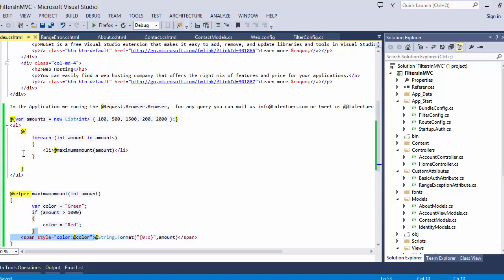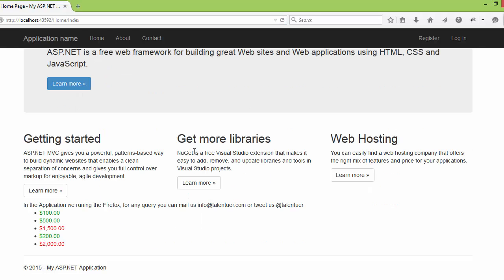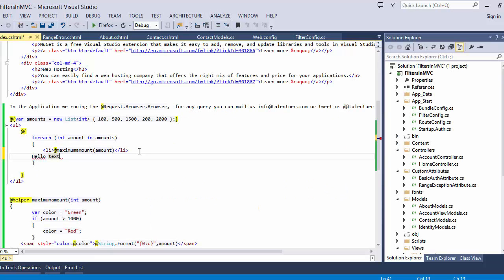For example, create a generic list of integers. Here we have some testing data. Let's format this amount in a list with a foreach loop. Again, just as easily, I can embed C# code in my markup, and I can put markup inside code blocks. Let's take a look. We can simply refresh the Index page. There is no need to compile, and there is a nicely formatted list of the maximum amounts.